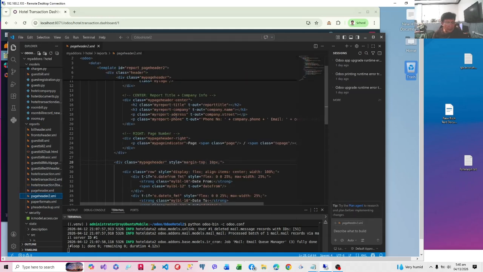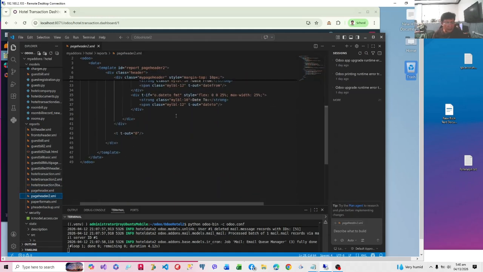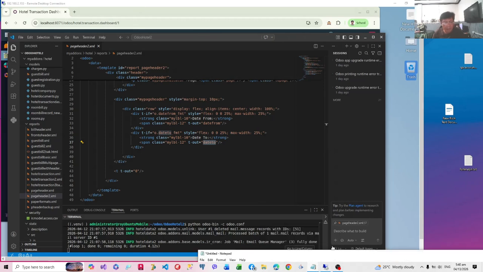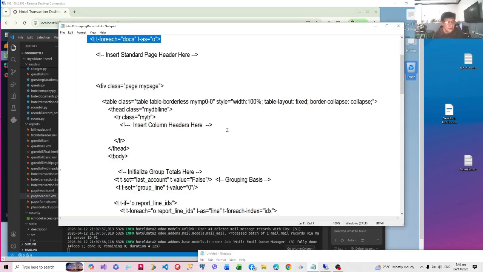In this header, I have also included the variables date from and date to, so that we don't have to keep repeating this in the succeeding pages that you are going to create. So we'll now pass variables date from and date to. These are the variables date to and date from, so that automatically they will be printed in our header. So now let me go back to our template. Here it is now.